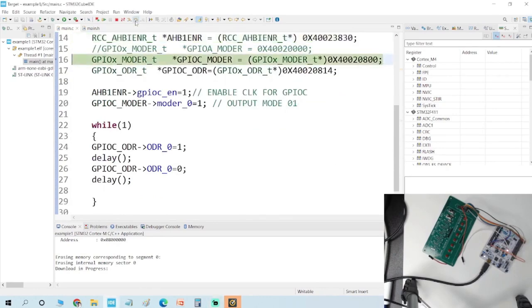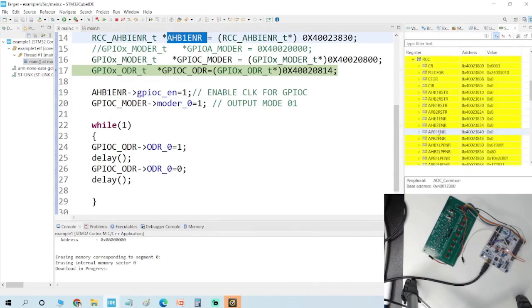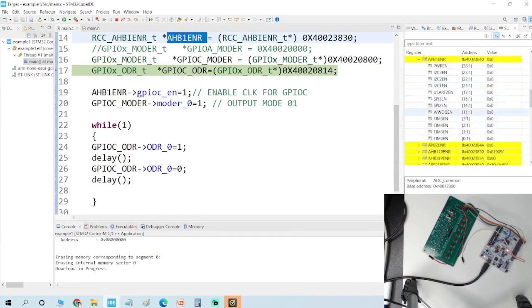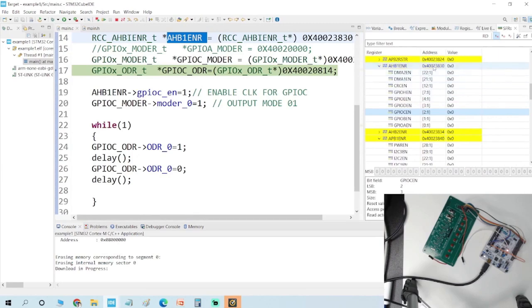Let me go for step-by-step execution. Okay, and you could check the appropriate registers now in AHB1 ENR. You just click the RCC register here and check AHB1 ENR and check whether GPIO C is selected. It should be selected. The AHB1 ENR address is 0x40023830. So if you check this, it should be selected here.